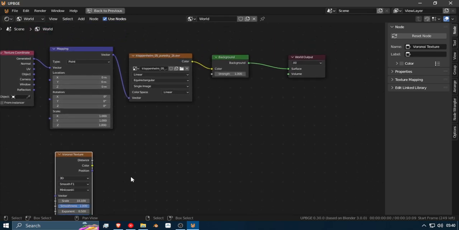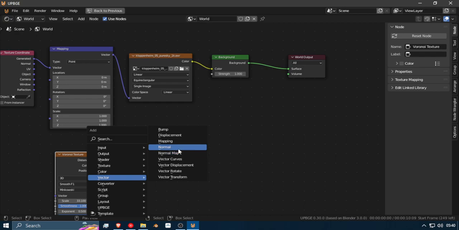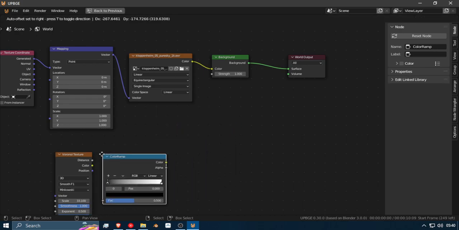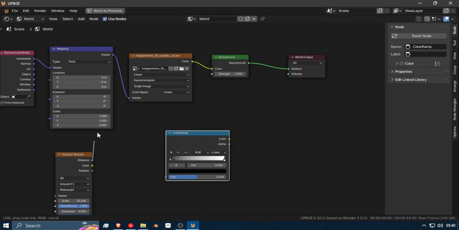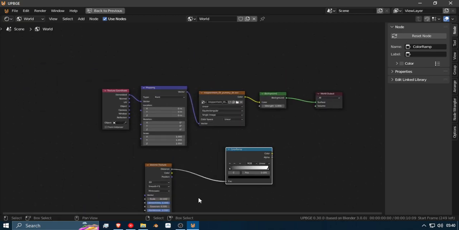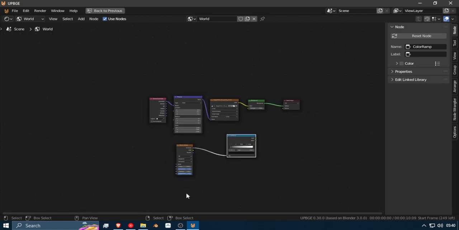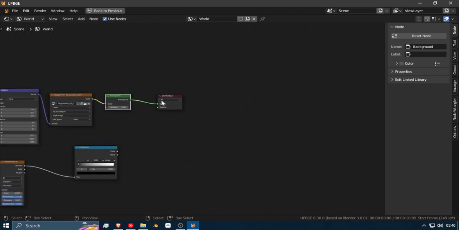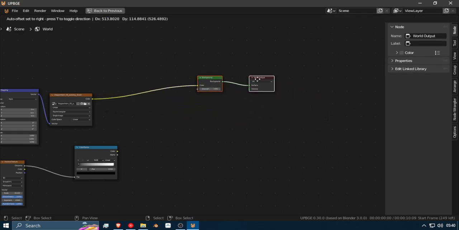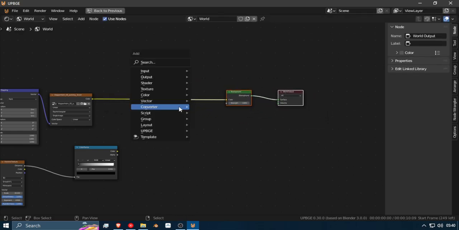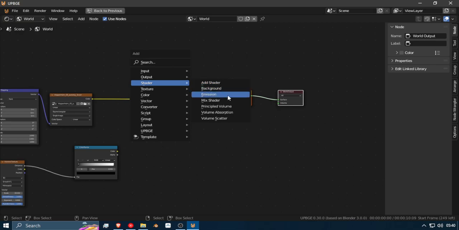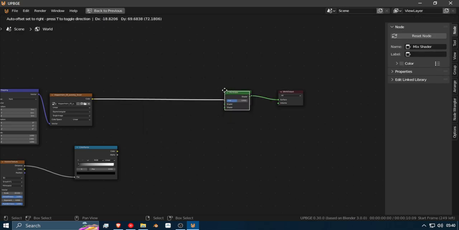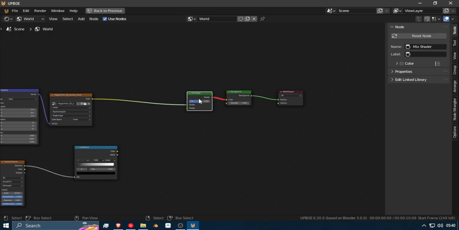Okay. Then I'm gonna need a converter and a color ramp. Just like that. Plug the distance into the factor. Just like that. And then we're going to give ourselves a little bit more space. I'm gonna add a shader, and make sure it's a Mix Shader. Wrong spot.